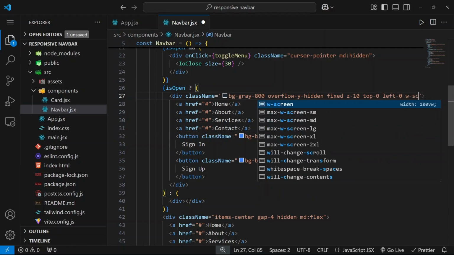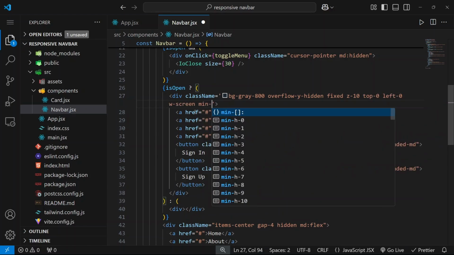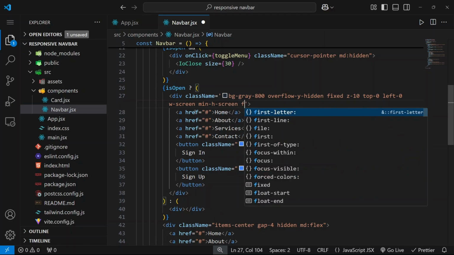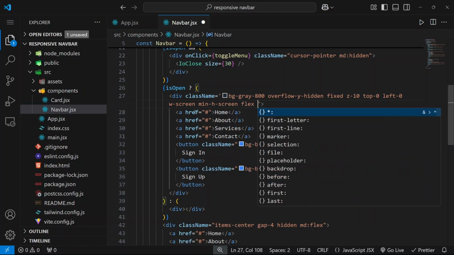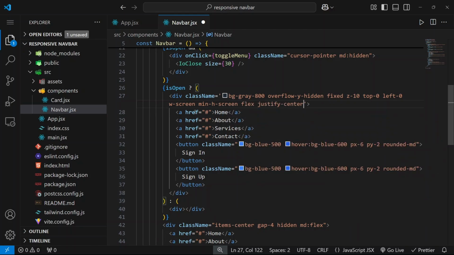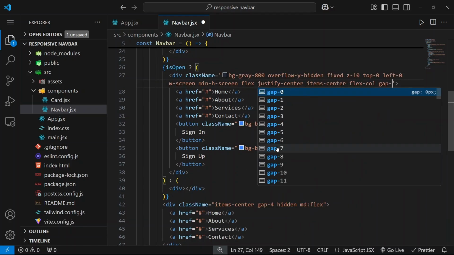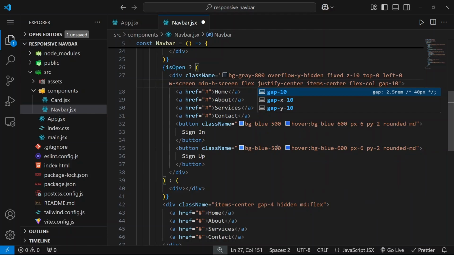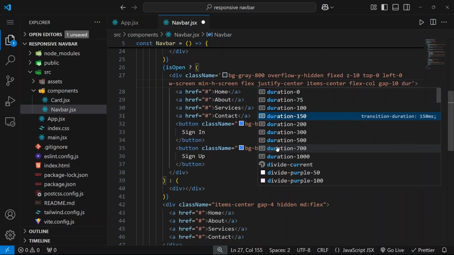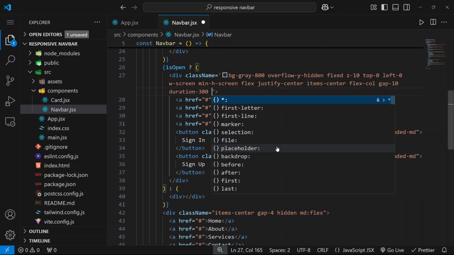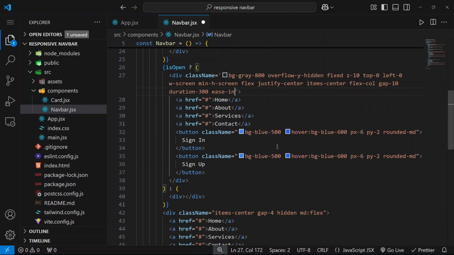We want it to take the whole screen. We also want it to take the full height. And let's just say flex so that we center our content both horizontally and vertically. Items will be center, flex will be column. Let's say gap will be 40 pixels. In other words, duration will be 300 milliseconds and timing function will be ease-in.